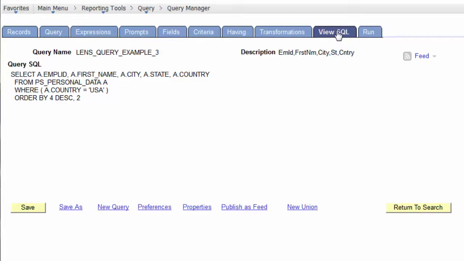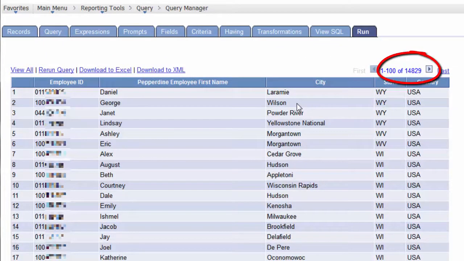The SQL code we see here starts with the selecting of the record field names for employee ID, first name, city, state, and country from the PeopleSoft personal data record. Then it defines the criteria where country equals the text string USA, and then does the order by for column 4, that's the state field in descending order, followed by the sort order for column 2, that's the first name field. So upon running our enhanced SQL, all 14,000 plus rows of data listing the employee ID, first name, city, state, and country are displayed to the output with only U.S. employees listing the states in reverse alphabetical order and the employee's name listed alphabetically.